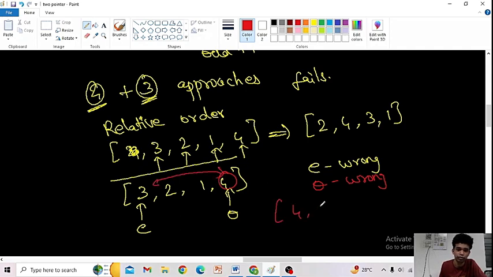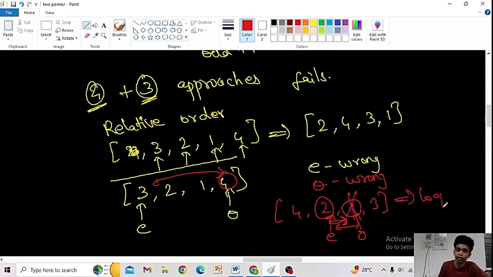What is my value? 4, 2, 1, 3. Now my even is at 2 and odd is at 1. Now whether this even pointer lies at the even element, yes, and the odd pointer lies at the odd element, yes. Don't do anything, just move the even pointer one step ahead. Now the loop terminates and the loop ends.